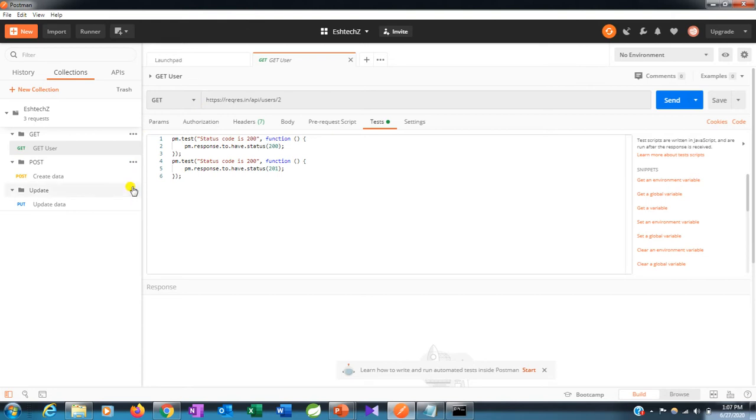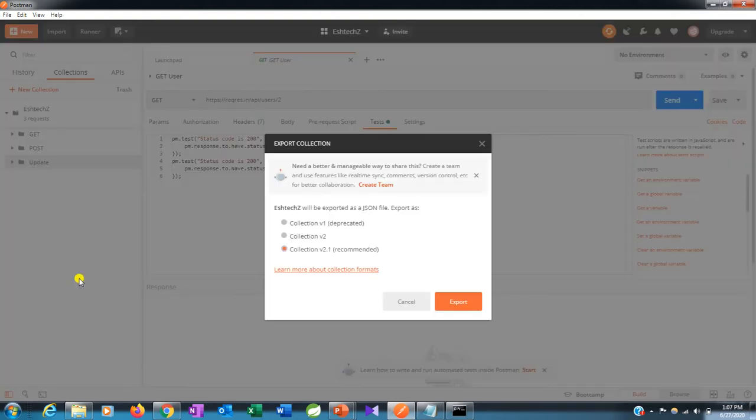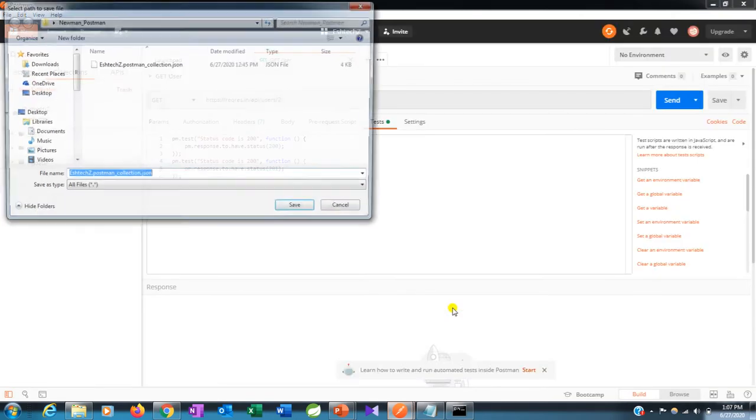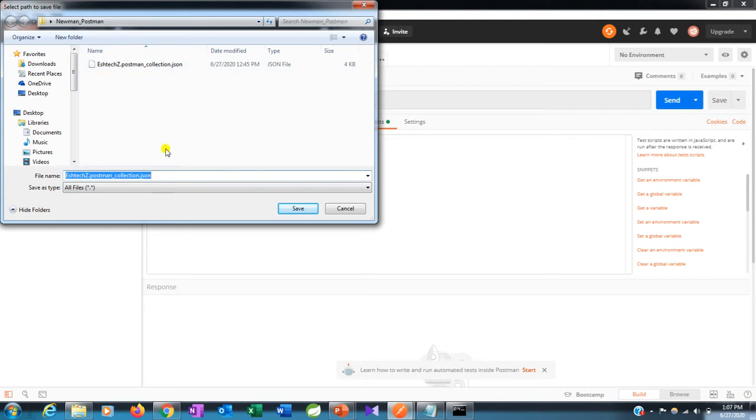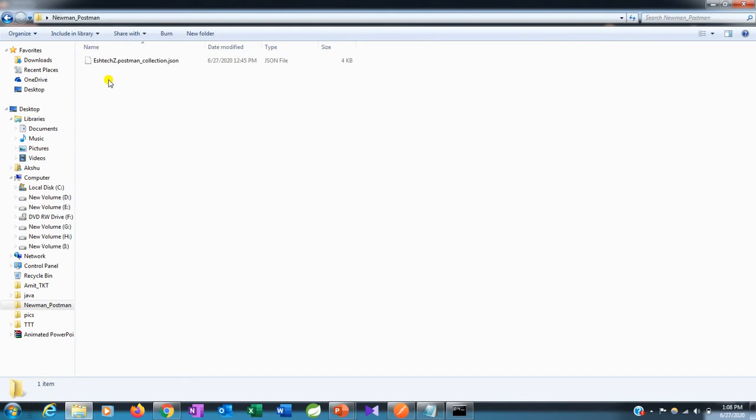Now let's see how to export. So this is our Postman. These are our collection and scripts. From here you need to click on the three dots. Here you can see the export option. Once you click on export, it will give you a path where you need to save this file. As I already exported, I don't want to do this again, but you directly click on save. Now my file is already saved on my desktop.